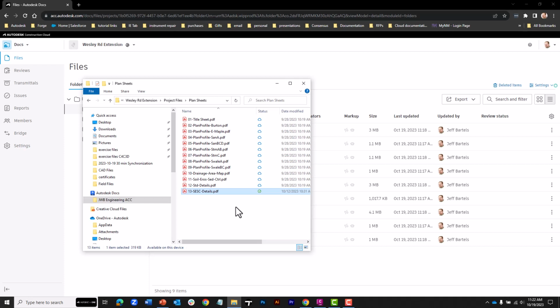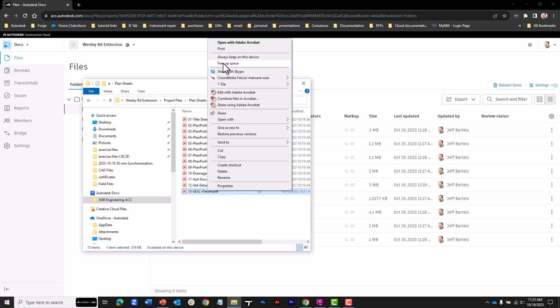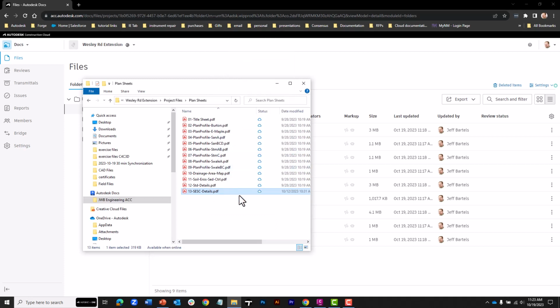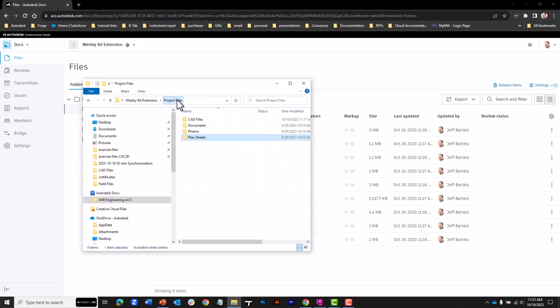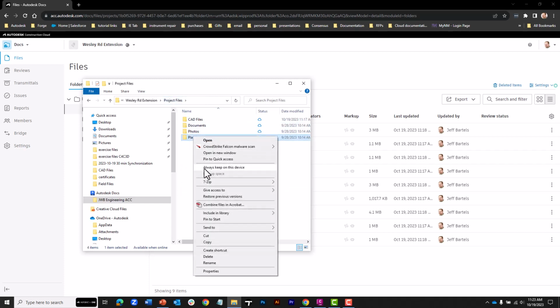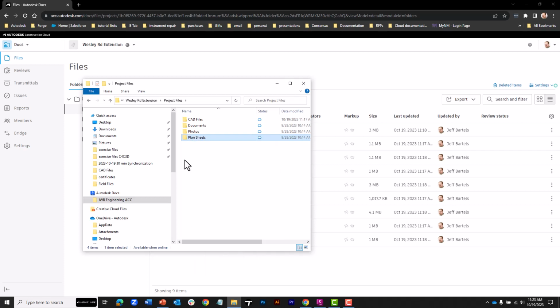When you're caching files on your machine, they will take up space. If you need to free up space, you can right-click on a file, and from the menu, you can choose Free Up Space. This will delete that cached version. You could do that at the file level. We can also do it at the folder level. We could do it at the project level. We could do it at the account level. Let me click off of this.